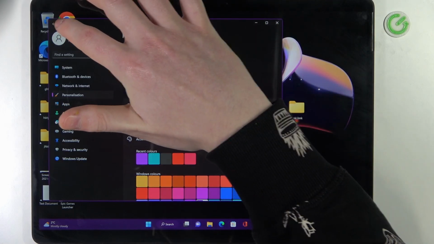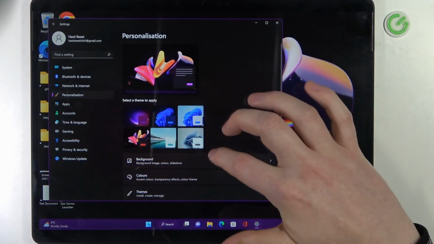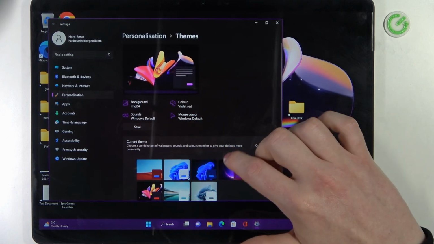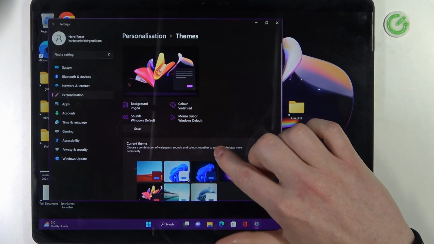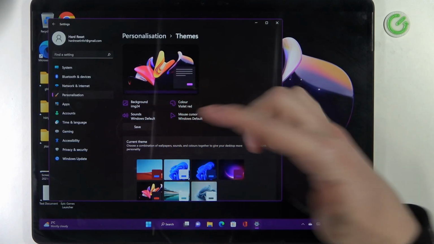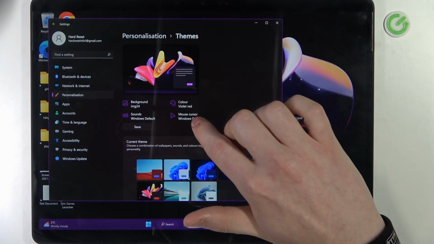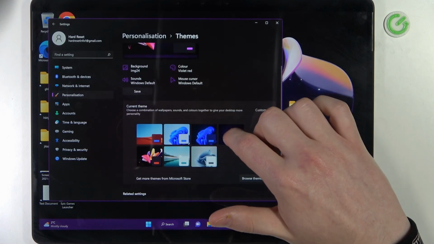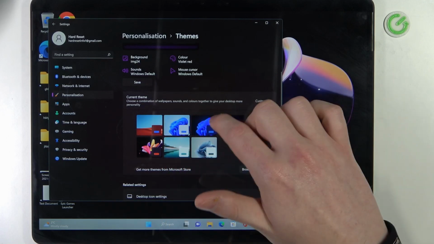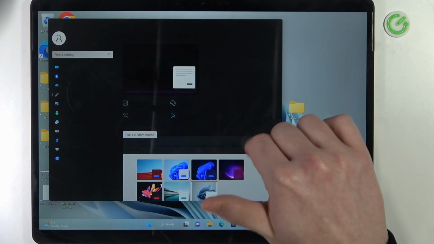Next option is the themes, and right here you can change basically everything that I mentioned before, which is the wallpaper, sounds, the colors that were preset, the mouse cursor, and you can also choose the already made themes right here.